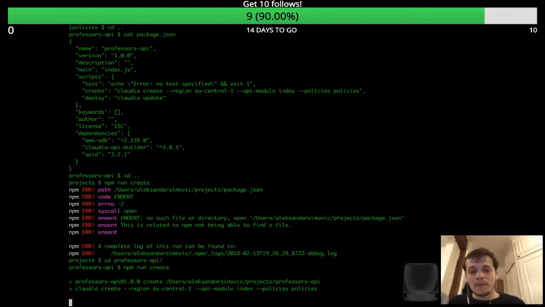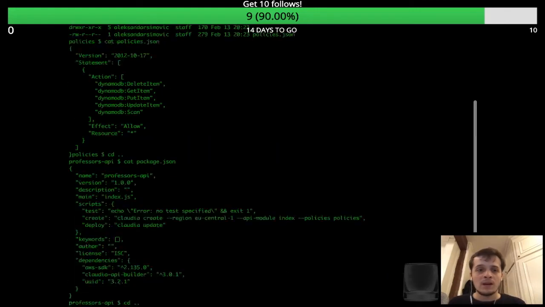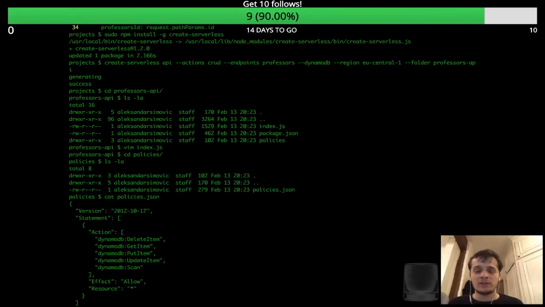While it's doing it, I'm going to explain what this Claudia create is doing. It's first going to package your files, then validate them in case there is a typo or something like that, and then zip them. Then it's going to deploy them to AWS, but beforehand it's going to create an AWS Lambda function container, deploy your small API to that function container, and also create an API gateway, which is going to define the routes which you defined previously, as you've seen here in your index.js.